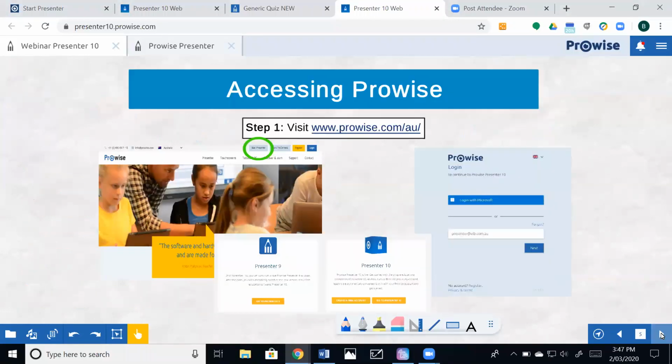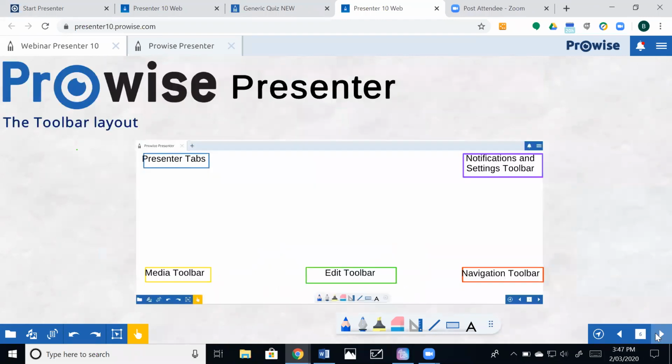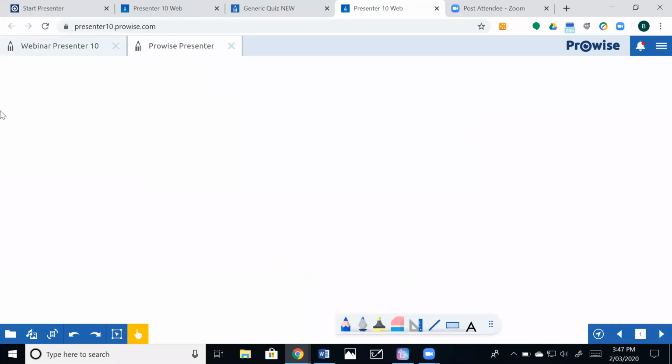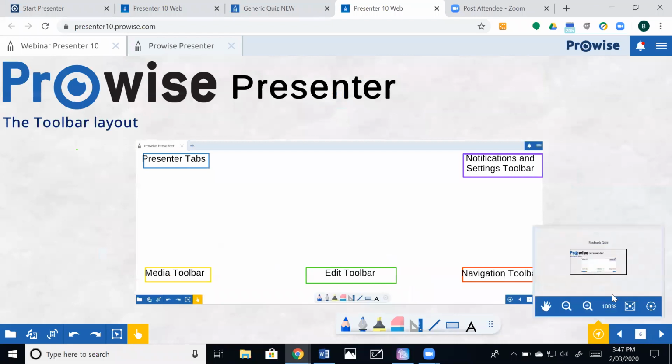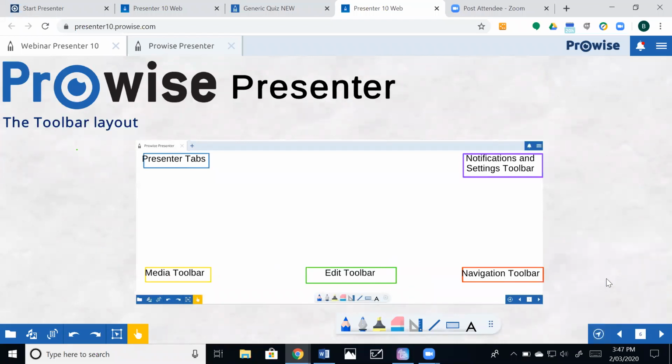Okay, moving on. So to organize a Prowise Presenter account, just simply go to the Prowise website and, like we said before, register for an account. Now, when you open up the Prowise Presenter webpage, it looks like this. This is your blank page. Now, I'll just model for you on my presentation software what's what so that you're able to navigate through. On the top right, you've got navigation settings, and you've also got your navigation settings just here at the bottom. To go through the presentation, simply arrow forward and back. You've also got some zoom options, etc. here, which you can have a look at in your own time.